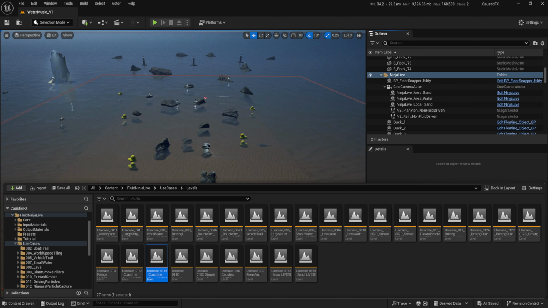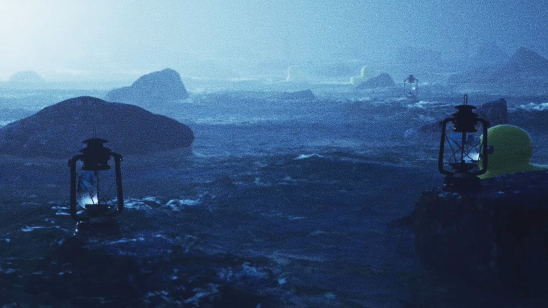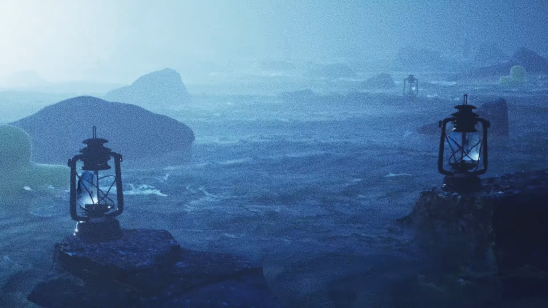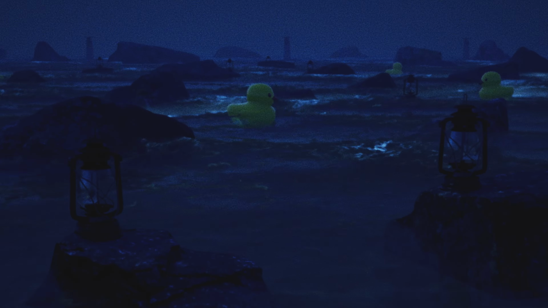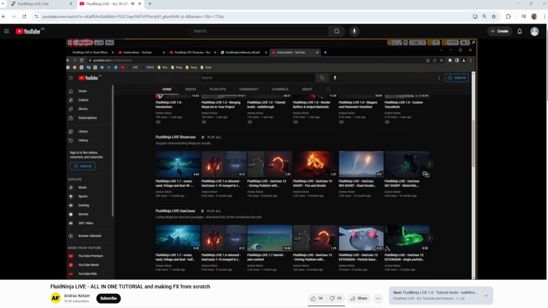From here, I dialed in the path and speed for the rubber ducks, as that too determines how the water reacts in accordance to the force and mass of the rubber duck model. Be sure to also check out the highly informative FluidNinja Live all-in-one tutorial video as found on their YouTube page. It thoroughly explains everything you need to know regarding FluidNinja Live far better than I ever could in this video.